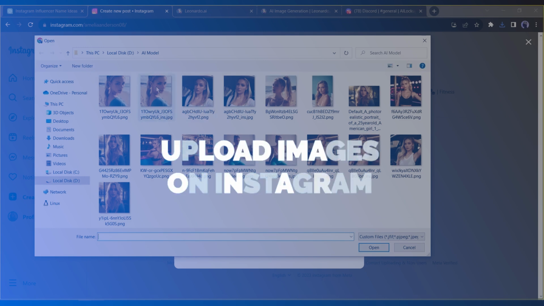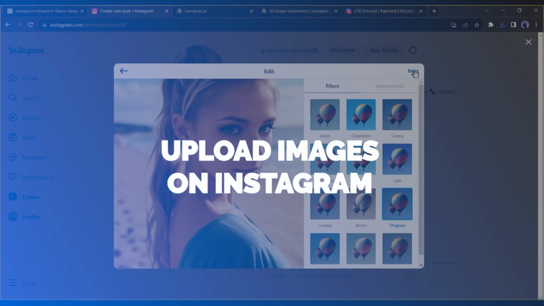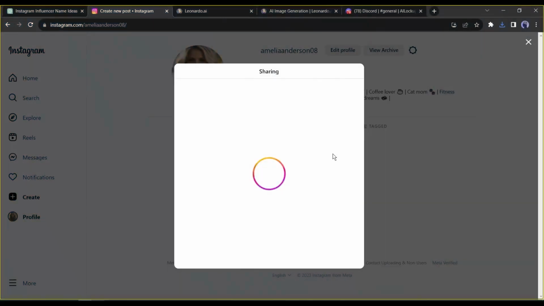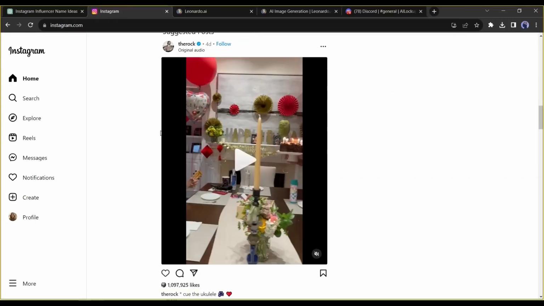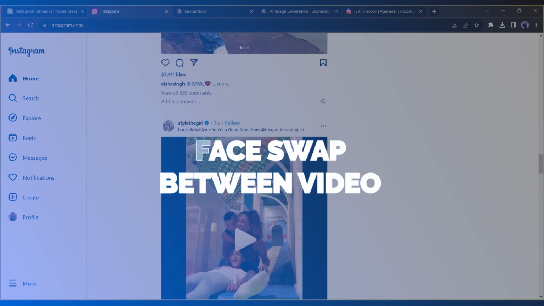Upload images on Instagram. Now we can upload all of the images to our Instagram account. It will be more believable if you upload some reels. But how can we record reels? We won't record any reels, but use others' reels. Find reels that have similar body shapes and hair colors. Download some reels.